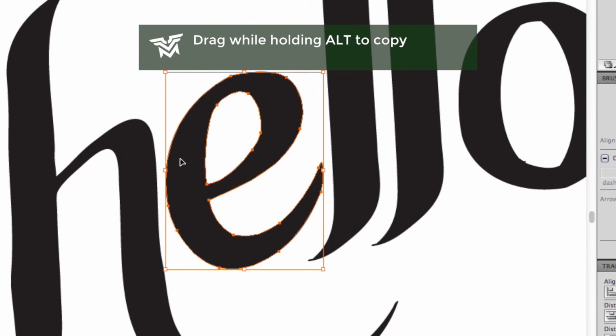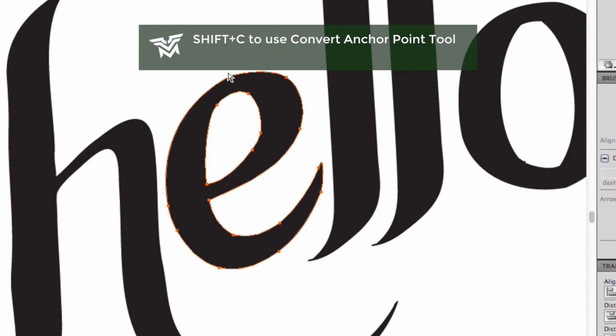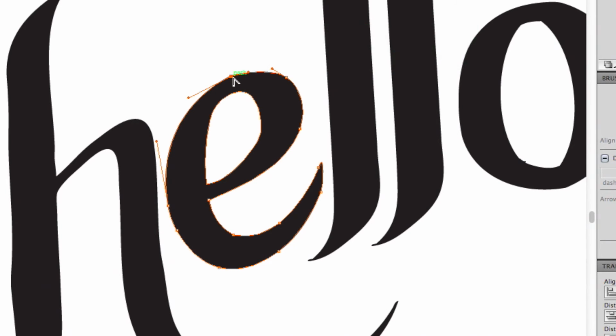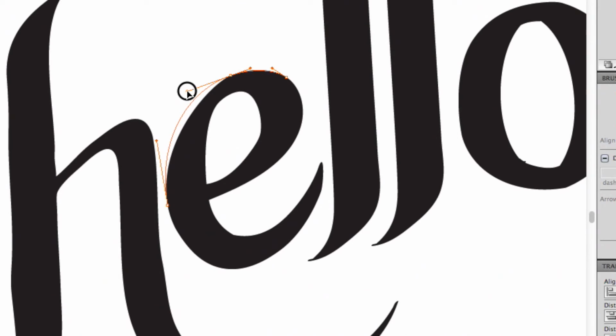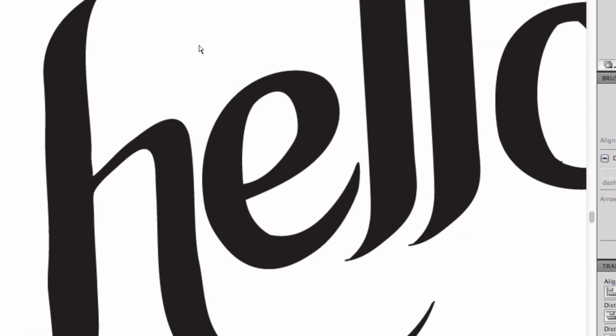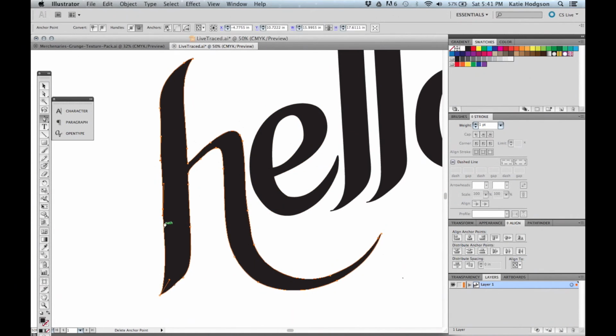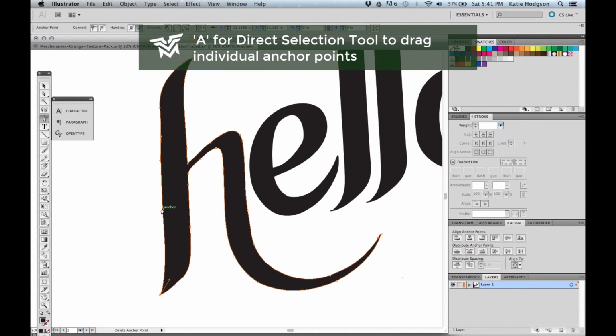Some anchor points, particularly the ones on curves, will have handles. Change the angle of these handles by using the Convert Anchor Point tool. If you click on an anchor point, the tool will delete the handles. If you click and drag, you can draw out new handles and continue dragging to set the angle. Switch to your Direct Selection tool to change the angle. If you don't, you'll move the handles individually and you'll lose that nice curve. You can also move anchor points independently by using the Direct Selection tool.